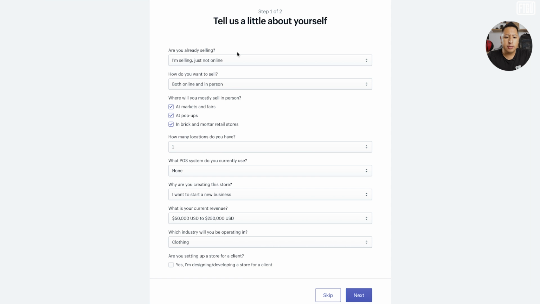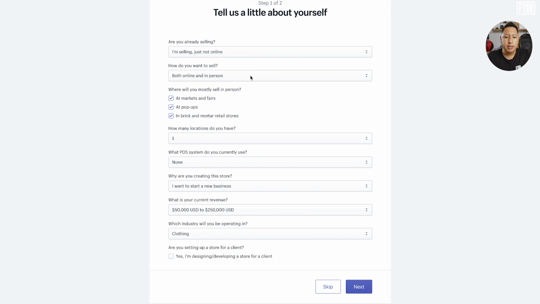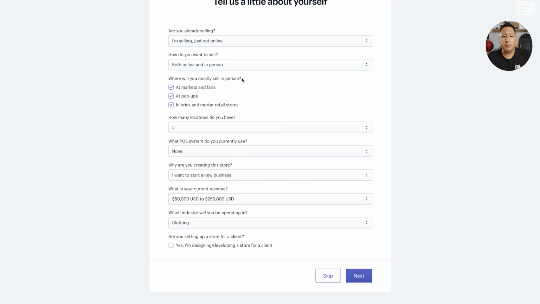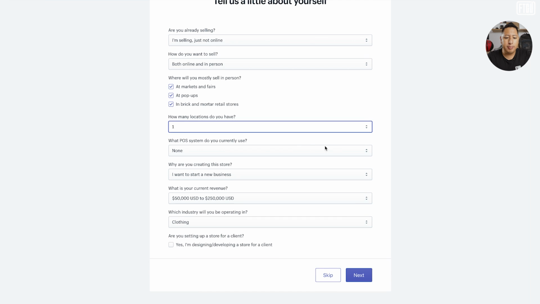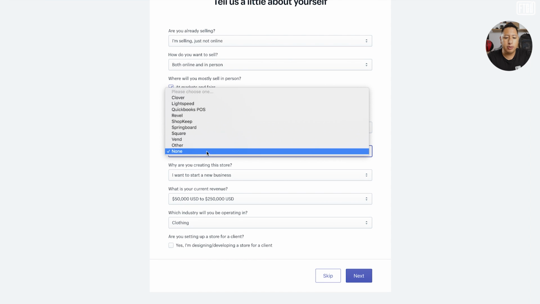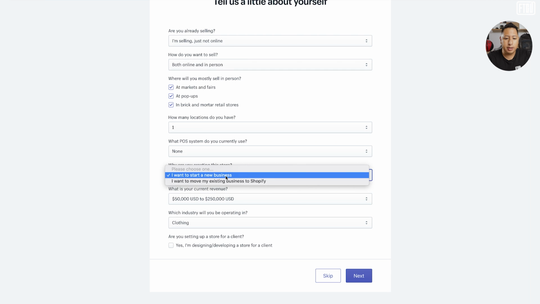So you could say, I'm selling, just not online. How do you want to sell? Both online and in person. This is important because it'll set you up with some options in the dashboard when you actually log in. It'll give you multiple options to get started. So if you are thinking about selling at markets, fairs, at pop-ups, maybe even opening up your own location, maybe you're going to go ahead and say, I'll have one location to start, and then you have none there because you're still thinking about them.